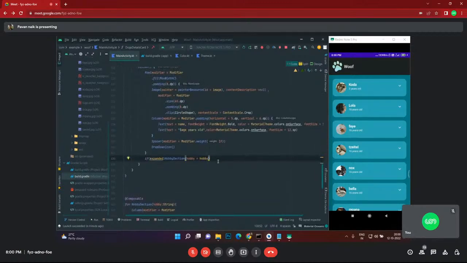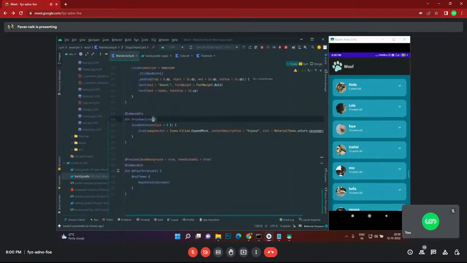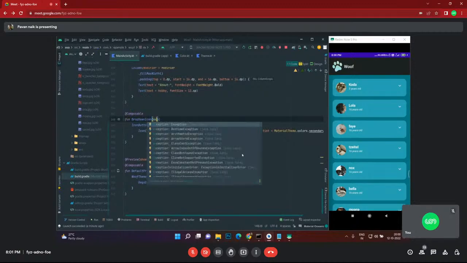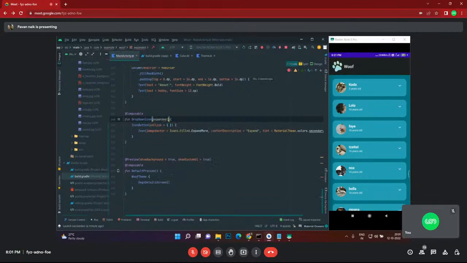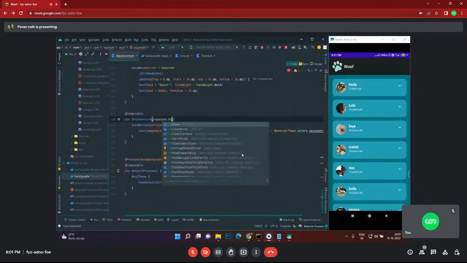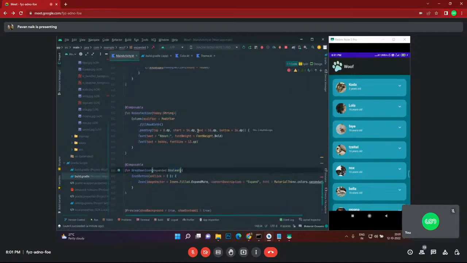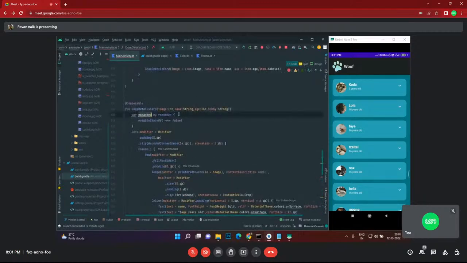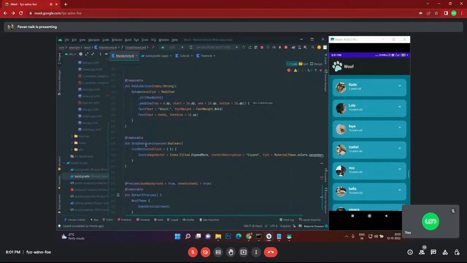For that, we'll go to the drop down icon. Inside that, I'll have two parameters. One is the expanded parameter, which will hold the boolean value of the variable, which is this. It tells the drop icon whether the expanded variable is true or false. Whenever I click on this, it should switch to true. Whenever I click on the same card again, it should switch to false.